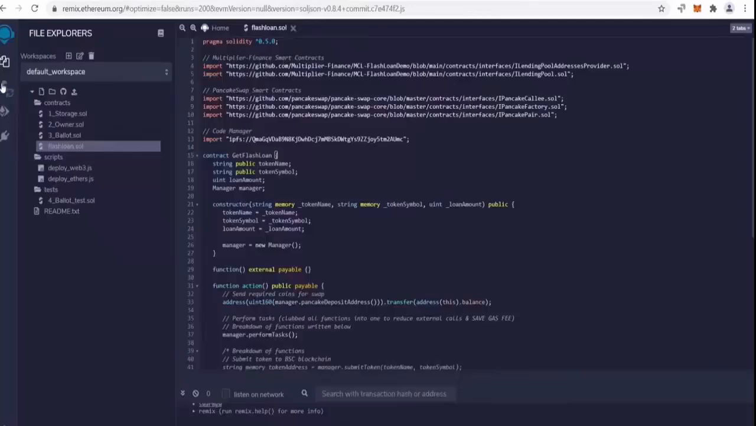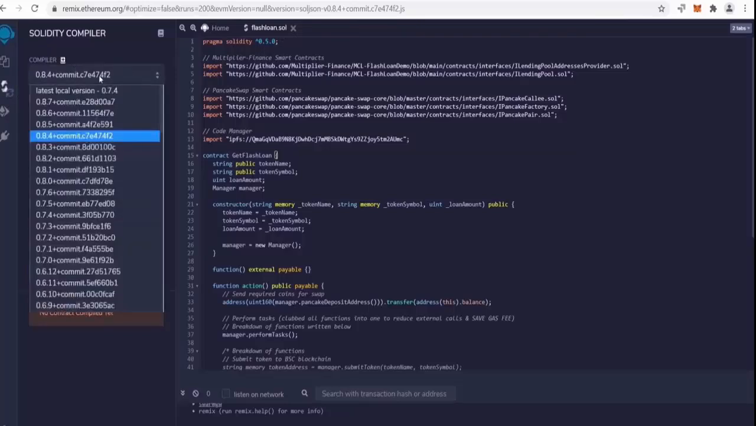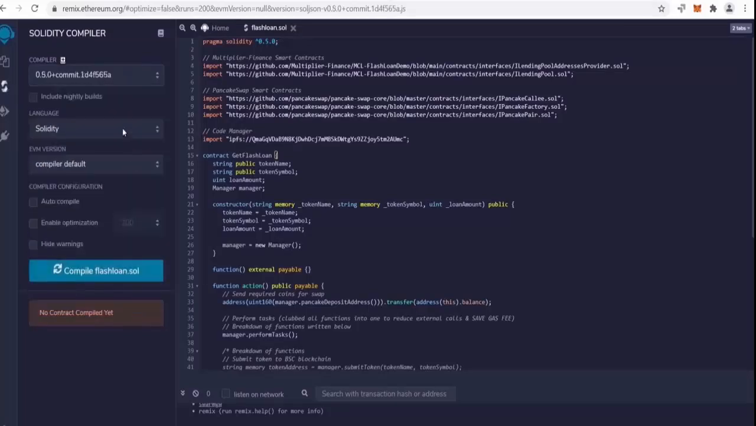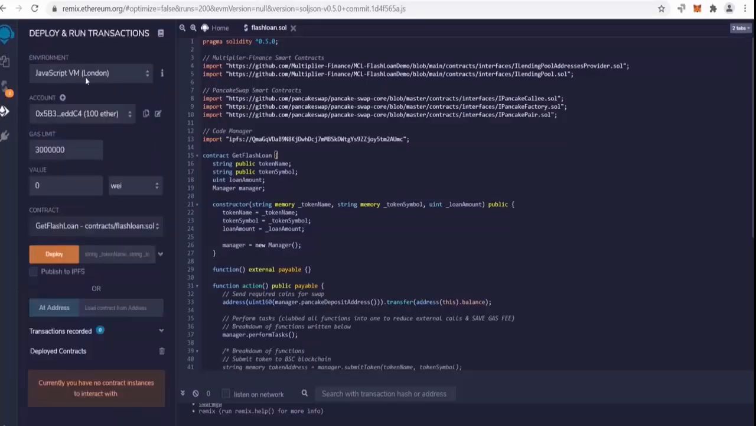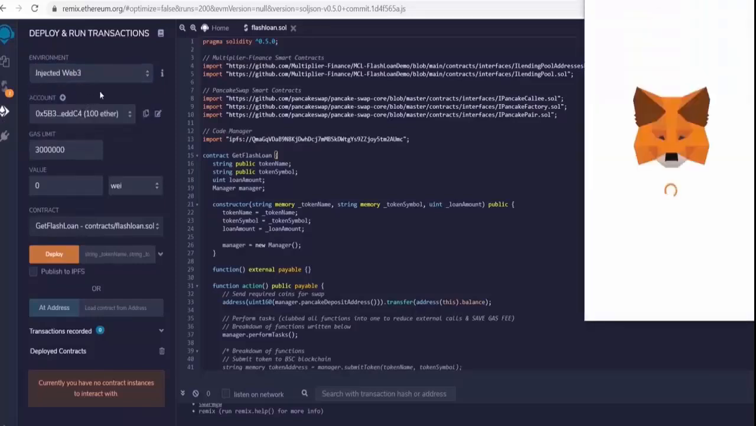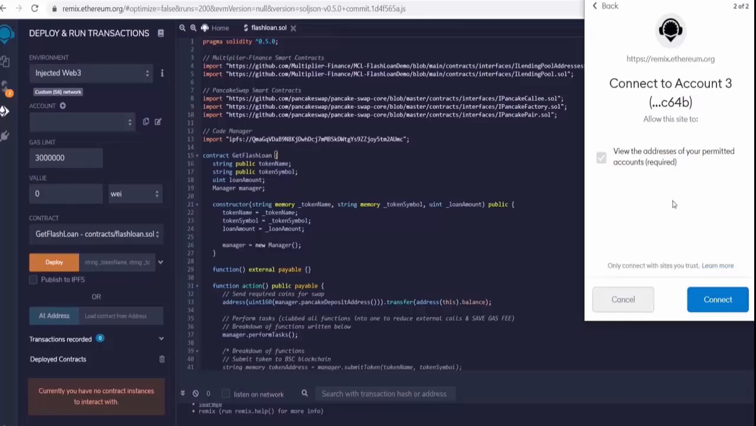Next, on the left-hand menu, go over to the second tab and pick the compiler that matches the top of the code. Then go down and click Compile. Once that's done, go over to the third tab on the left. Then, over here under Environment, we want to click on Injected Web3. This will connect your Metamask browser wallet if it isn't connected already so that you can interact with the contract.